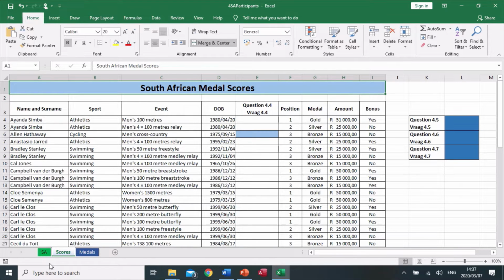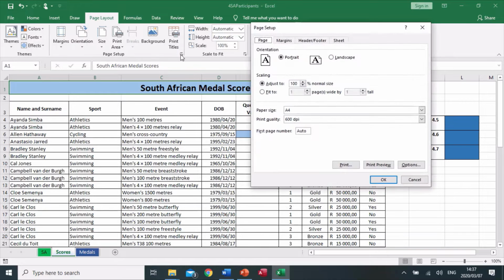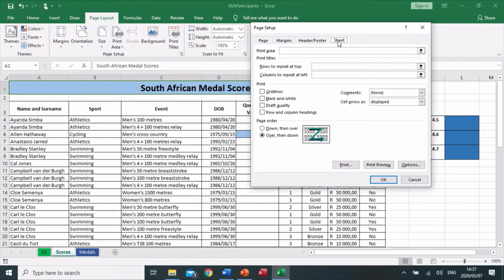The next question asks us to work in the Scores worksheet. So that is where we are now. Set the print area to cells A1 to I53 and ensure that the printing page order is down then over. So in order to do that, we're going to go to Page Layout and go here to the Page Setup dialog button. Now over here we're going to go to Sheet, and at the top it says Print area.